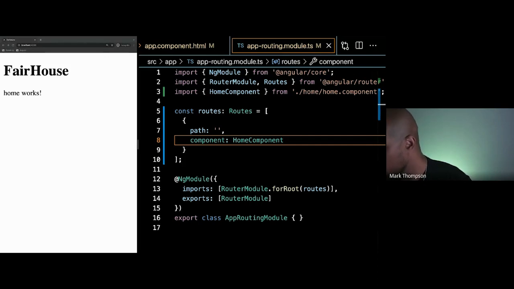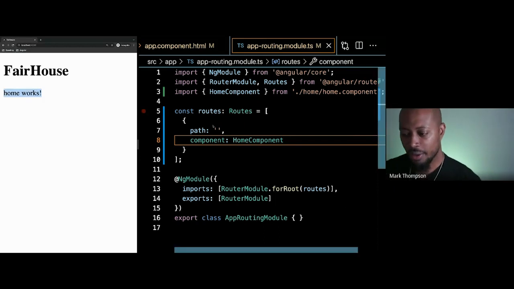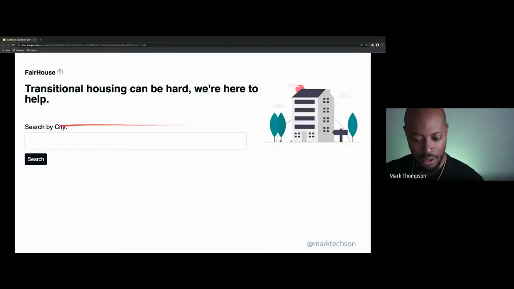Excellent. Now let's start making our home component look closer to what we have here. So we need some text. We'll add the image at the end. We need some text at least. Then we need to search by city, right? And we need this button. So let's start adding those parts to our application.